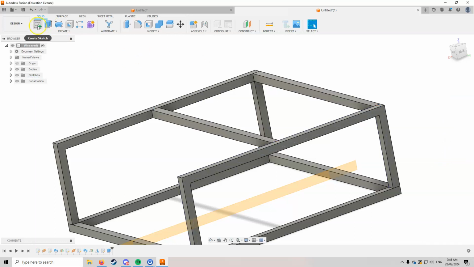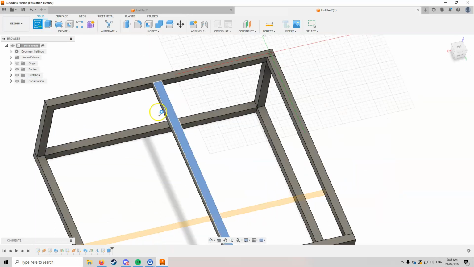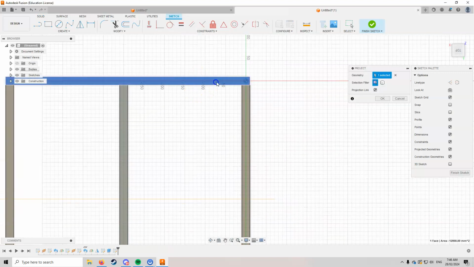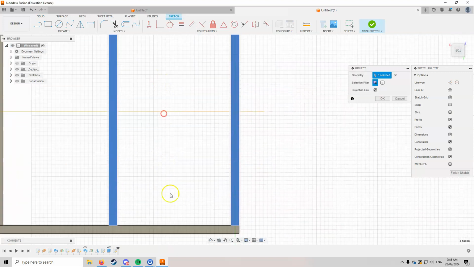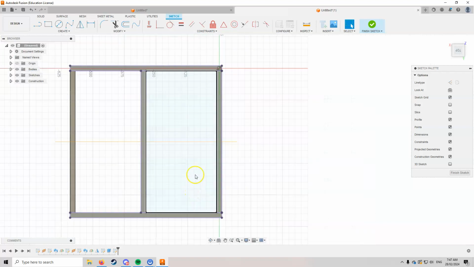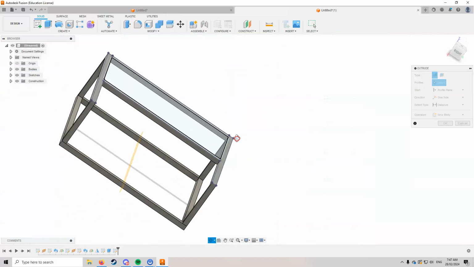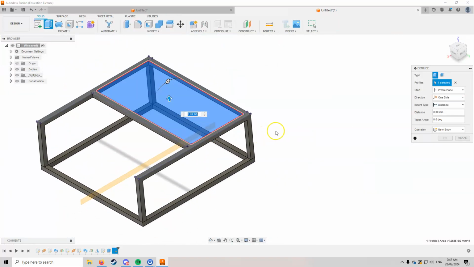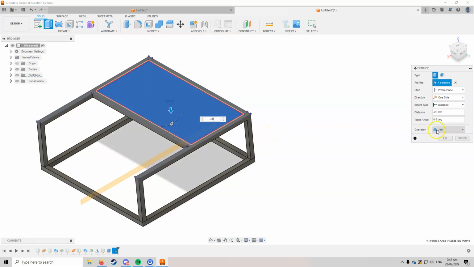Okay, we'll add the top in, so new sketch on this top face, press P, click on all of these top faces, enter, and then you press E, straight into the extrusion, extrude that face, -20, change it to a new body.